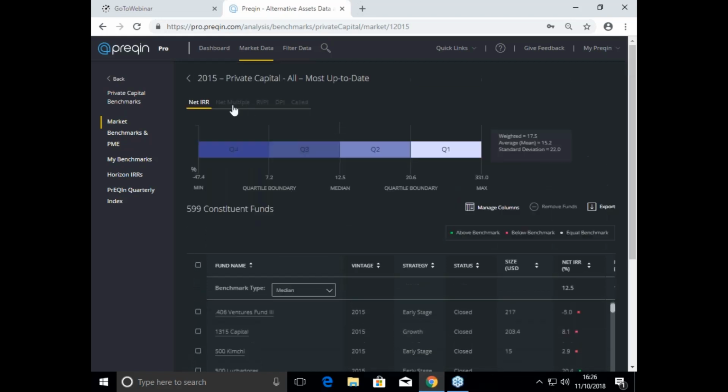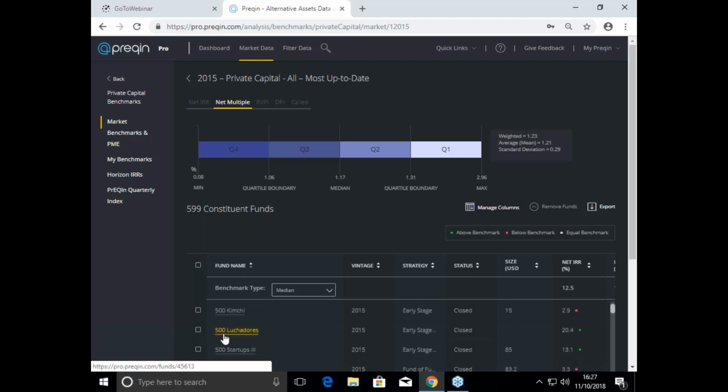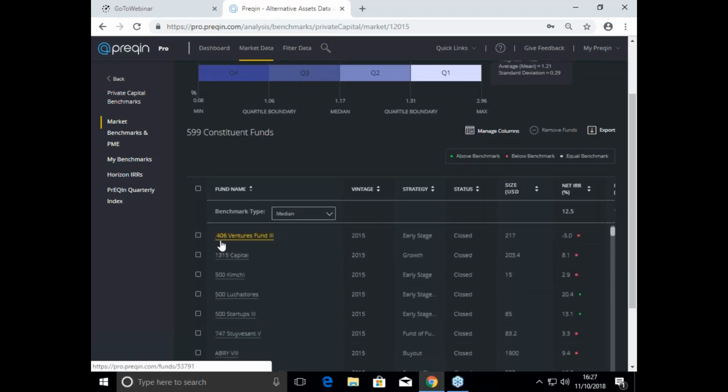You can toggle between various information on these constituent funds, be it net multiple, etc. And it shows you the various quartile boundaries. And you can also click straight into these funds through that link here. Something else you can do from this page is create your own customized benchmark. If you look at this list and you decide that you want to tweak it a bit, perhaps to remove some outliers or to just select some of the funds that you're interested in, you can easily do that by engaging with this here and adding or removing funds, and then adding those funds to the benchmark.